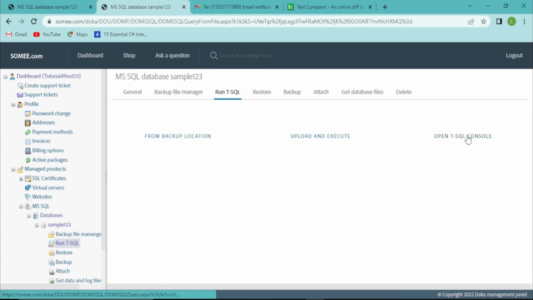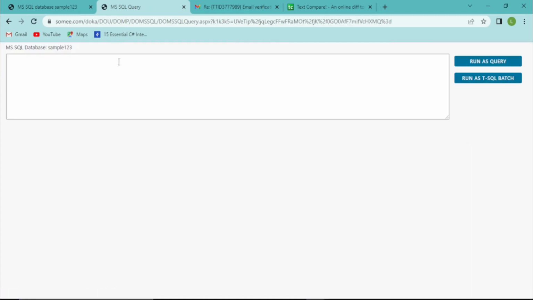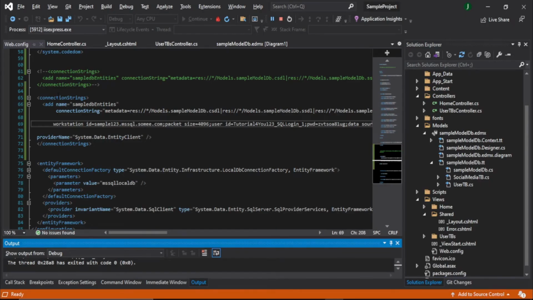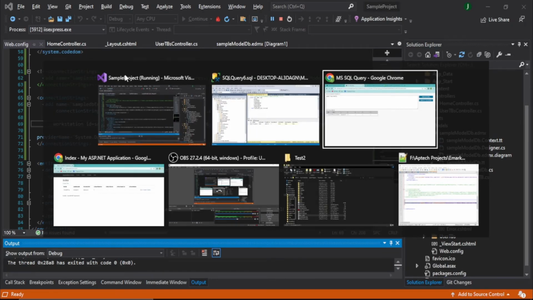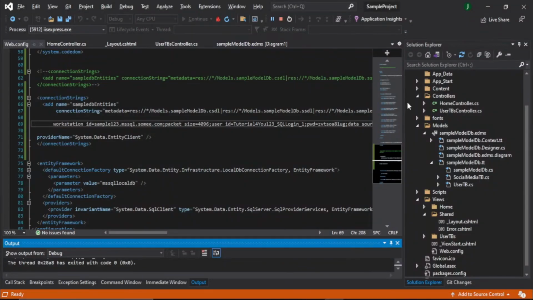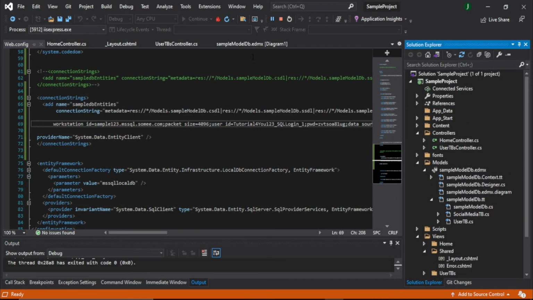Click on this open TSQL console and we will get this window here. We write the query select all from user DB. All right, let's click on this run as query, and as you can see, one record has been created. That means now this local project is connected to our server database. Now we just have to publish this project into somee.com.